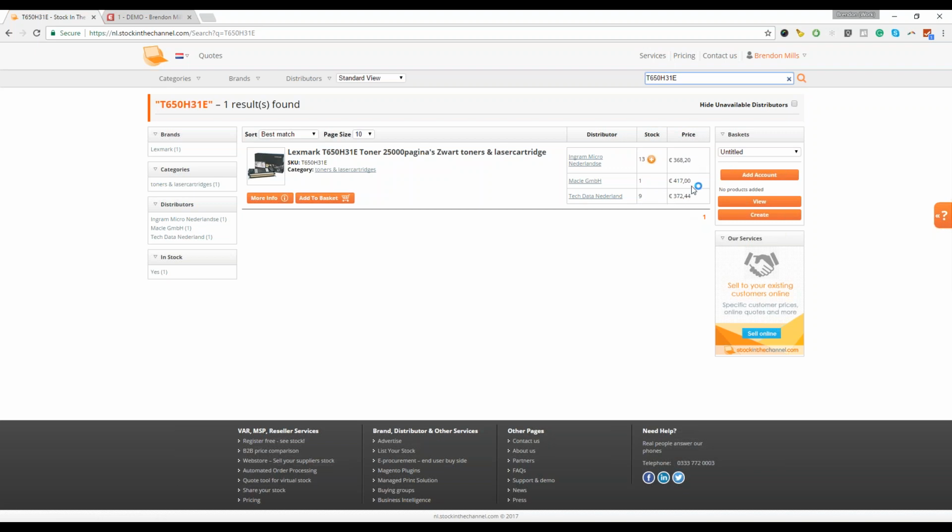So why is this useful for the reseller? Well, straight away they know to buy it from Ingram, because not only have they got the stock, but they're also the cheapest. That's how it's used by a lot of people, and that's all they do. They search for stock level and price, see who's got it and who's the most cost effective, and then they phone up that supplier and buy it.